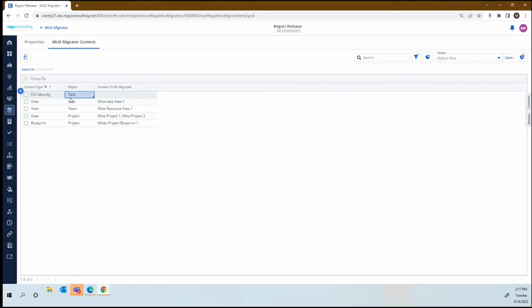And because it's holistic to an object, there is no content that will show up in this list. We're just saying we want to migrate the field level security for that object. And lastly, I can pick another one and say, hey, I also want to migrate some roadmap field level security. So right now I've created a modern UX migrator content release.